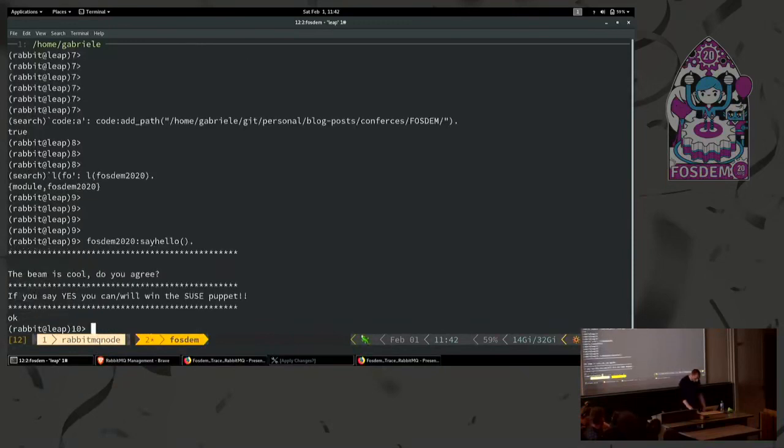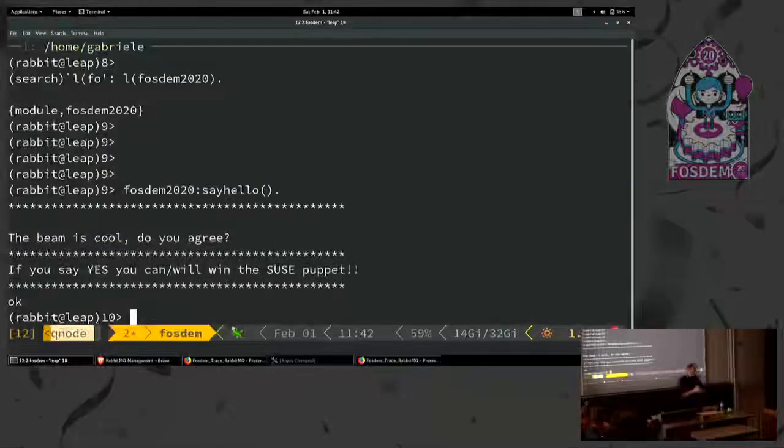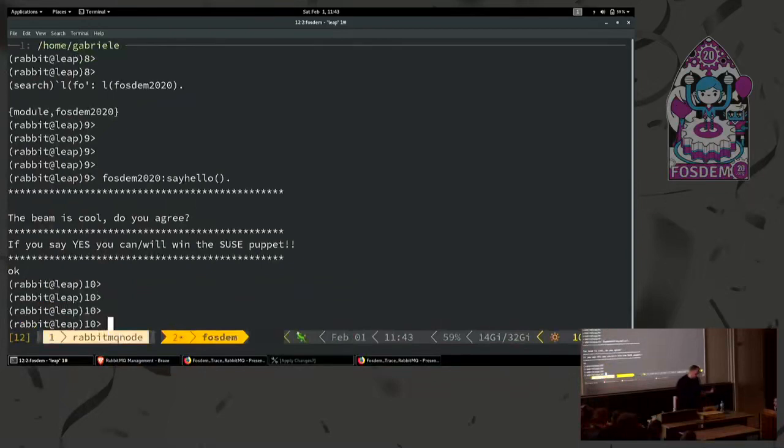Now say hello. The BEAM is very cool. Do you agree? Cool. Okay, so in this way you can, as I said, add or remove code. So again, be careful about what you want to add in your system. You can also remove and delete the module when you have finished with it. Or if you want, you can write your own custom plugin inside RabbitMQ. Why not?